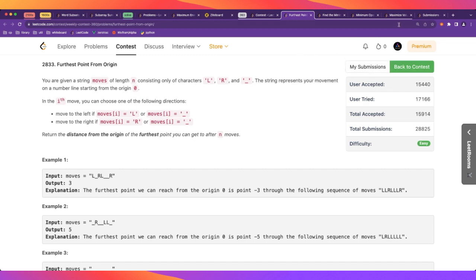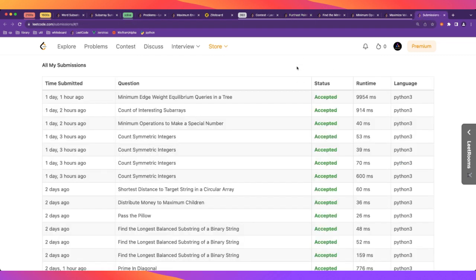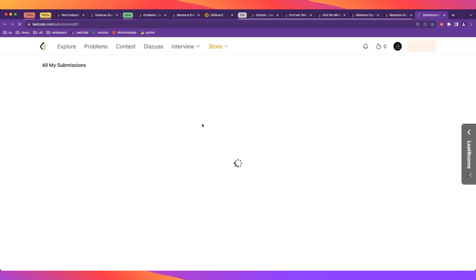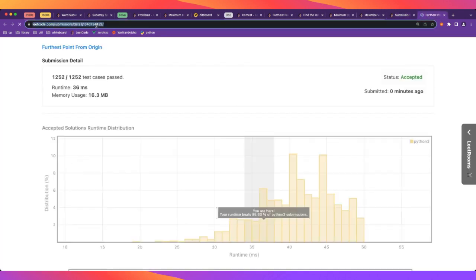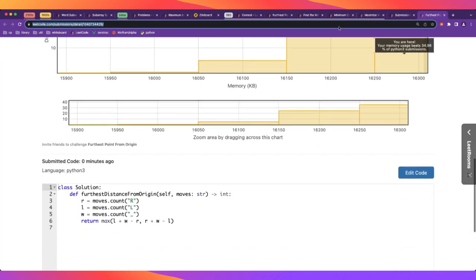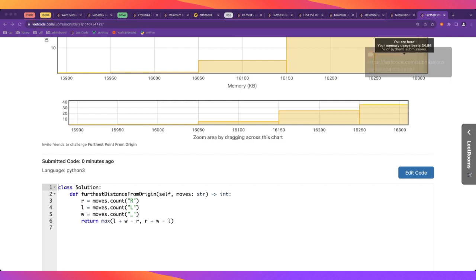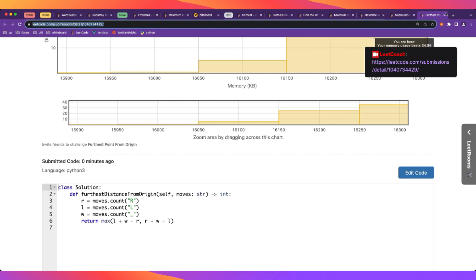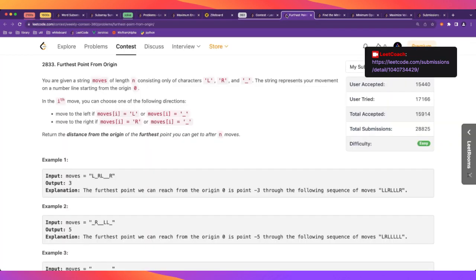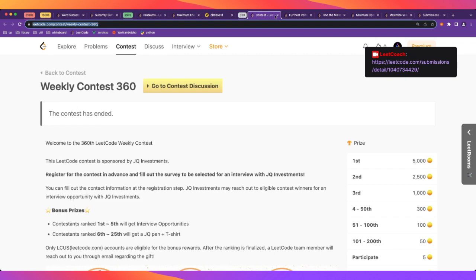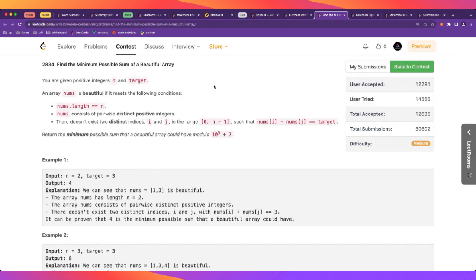Let me share my solution. Well, I guess it doesn't even matter, but for completeness. All right, so let's move on to the second one.